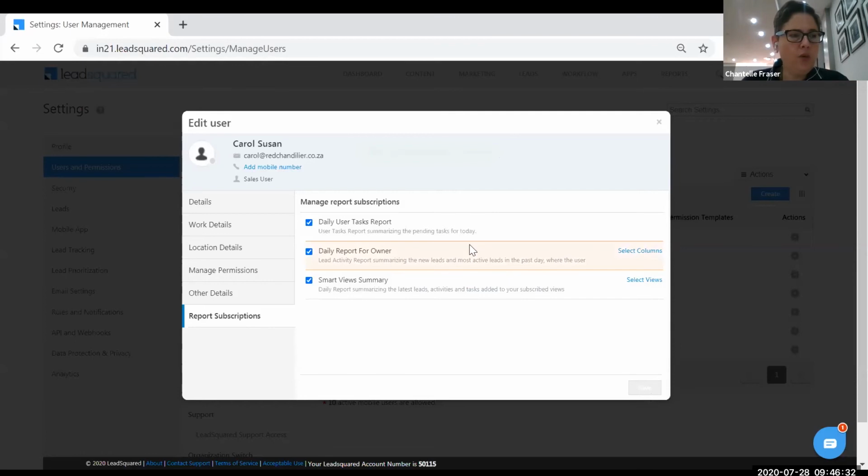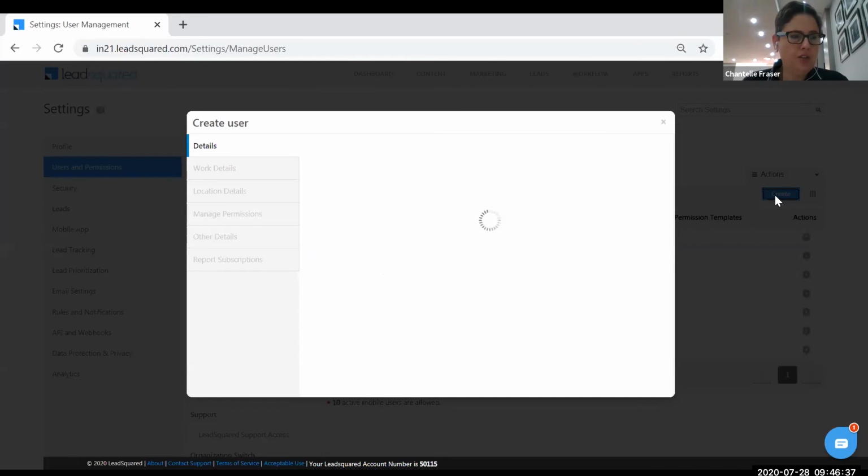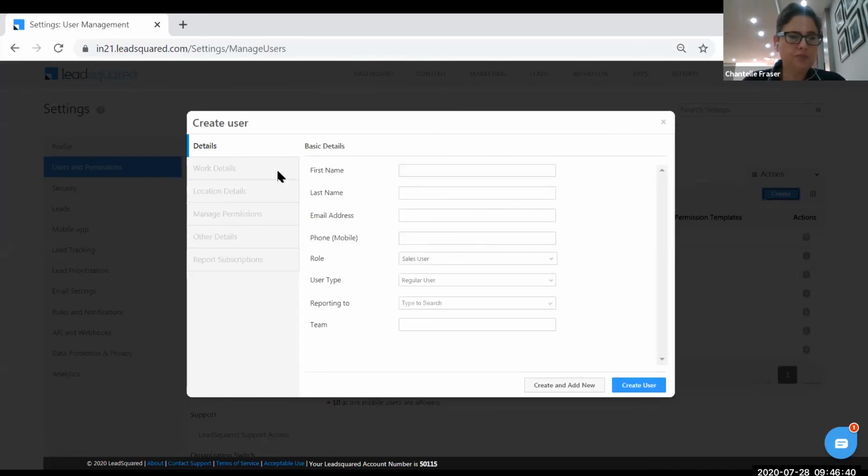So if we wanted to set up a user, and we hit the create button over here, let's create a user quickly. And so this is as easy as it is for you guys. Remember, you can only set up users based on the number of licenses you have purchased. So let's press it. This is a regular person, and let's say that they are going to be reporting into Chantal Fraser, and we say create user. That's as simple as it is to create a user.